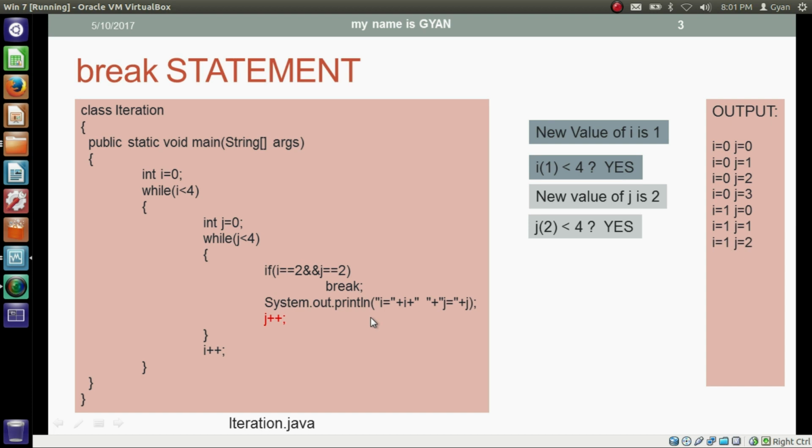Again we increase the value of j. So the value of j becomes 3. We need to check it again if the current value of j is less than 4. The current value of j is 3. The answer is yes. The value 3 is less than 4. That's how the inner while body will execute.